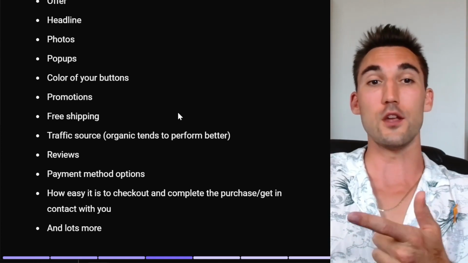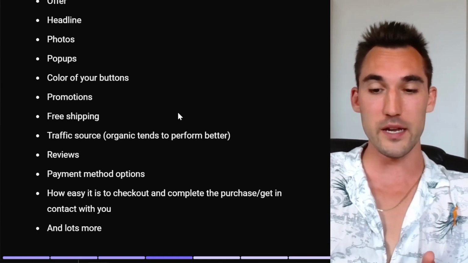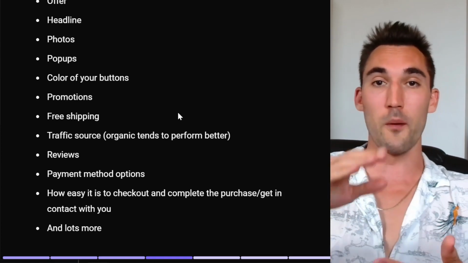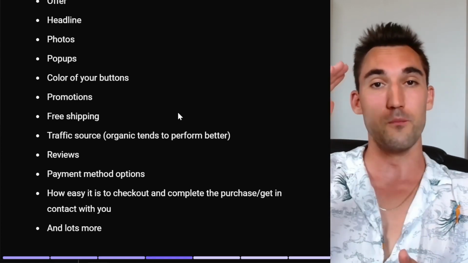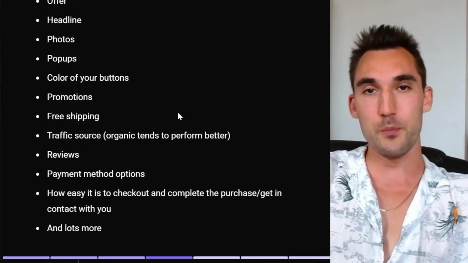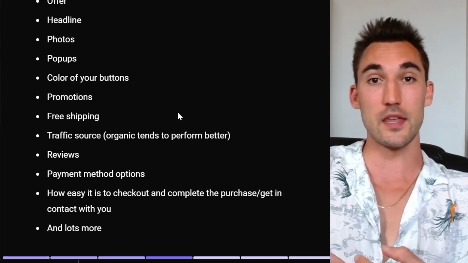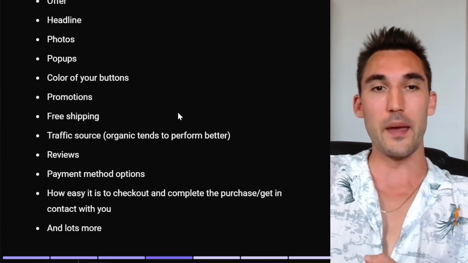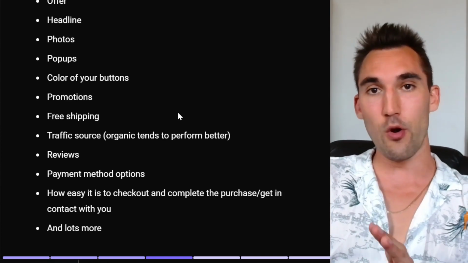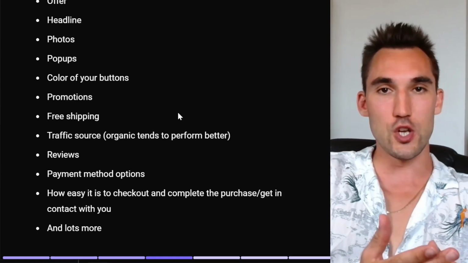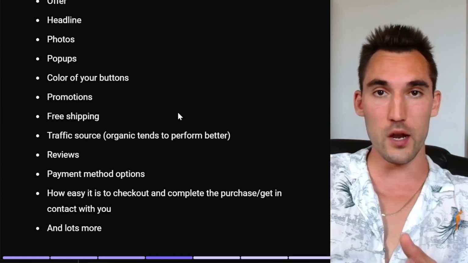The color of any of your buttons that you want people to press. So for instance, if you've got a button that you want people to click to go to a Calendly or to make a phone call or anything like that, how big those buttons are, what color they are, and things like that, which I'm going to go into, will all impact your conversion rate. Any promotions that you're offering can increase the conversion rate. Free shipping or how much shipping costs on products will affect it.